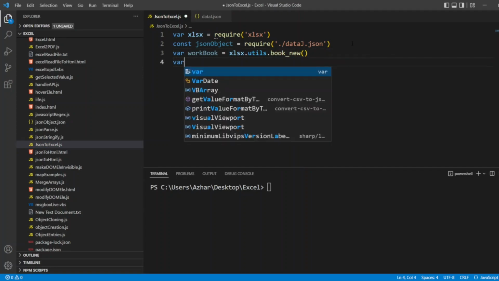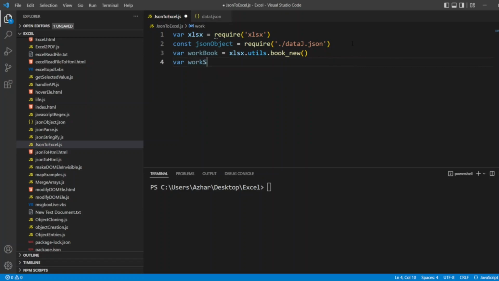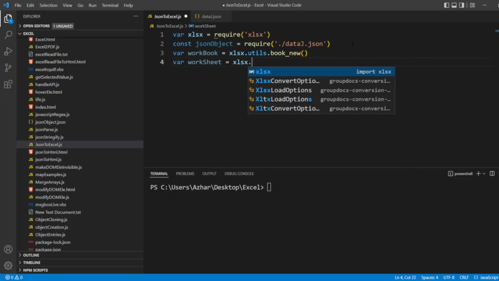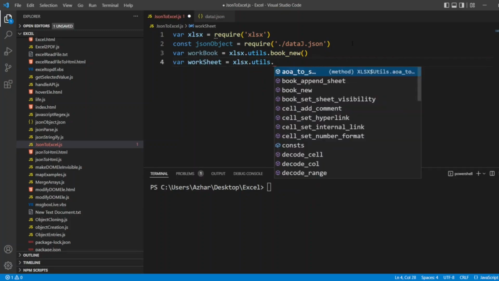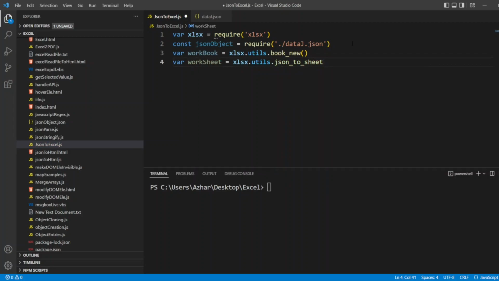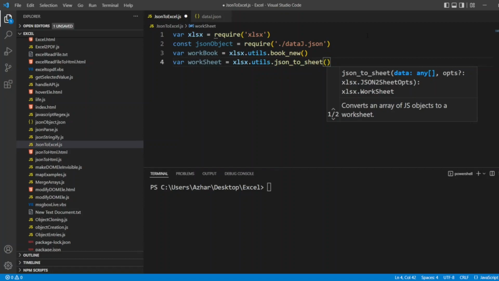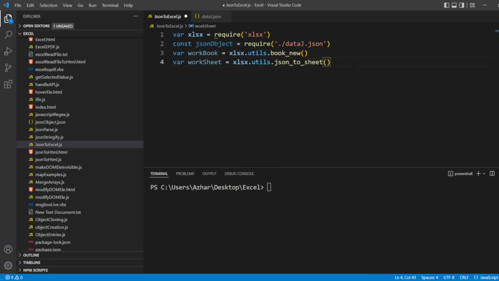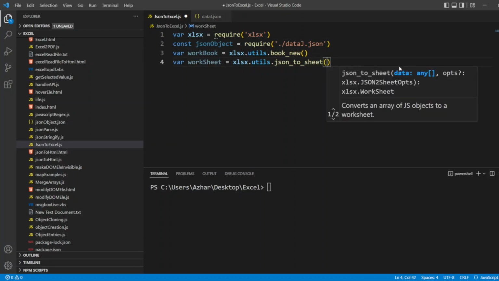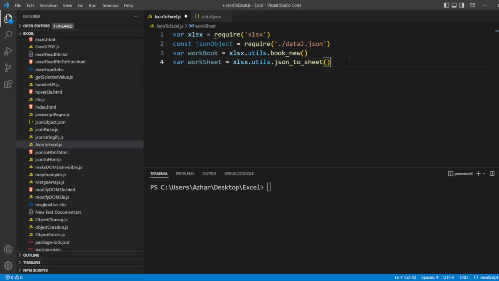After that, I'll create a worksheet. I'll write worksheet equal to the same xlsx package dot utils dot. Here in the sheet we have to write the JSON object. So we'll take the method json_to_sheet, and you can see here we have to pass data. So I'll pass the JSON object data here. You can also pass options. If you don't want headers, we can use skip header, but I need to convert with headers too. The headers are ID, name and age. So I want that too as an output.